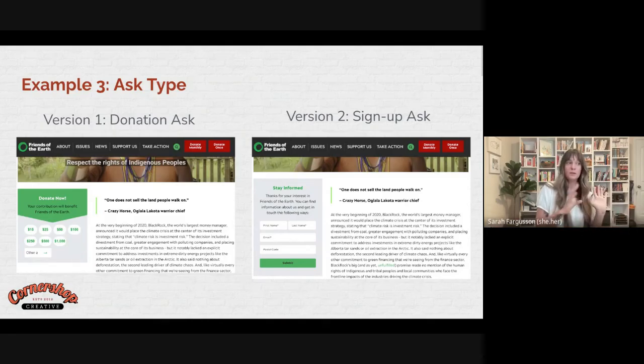They saw that this was a good opportunity. Some of their highest traffic pages are their blog posts because again, it ties into the news and what's happening in their community. So they wanted to take advantage of not only getting people to read the post, but also to tie it back into their mission. Like, if you enjoyed reading this blog post, here is how you can stay involved in our organization. So which ask type do folks think converted better?